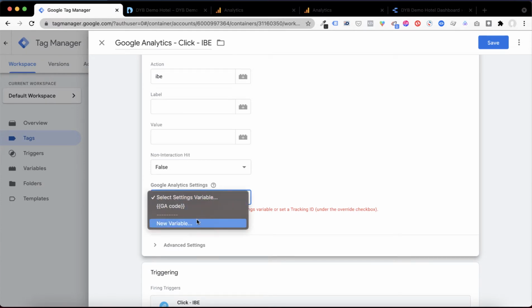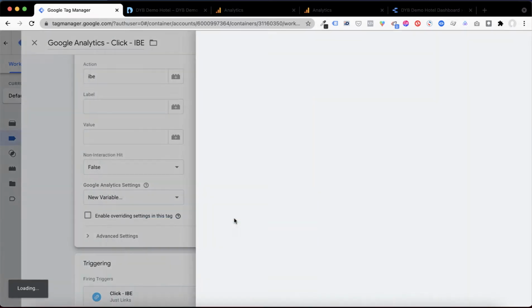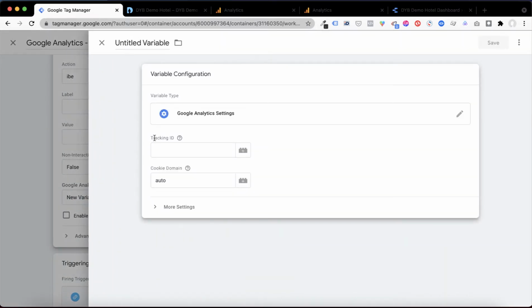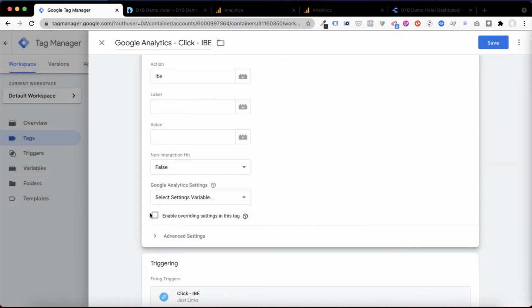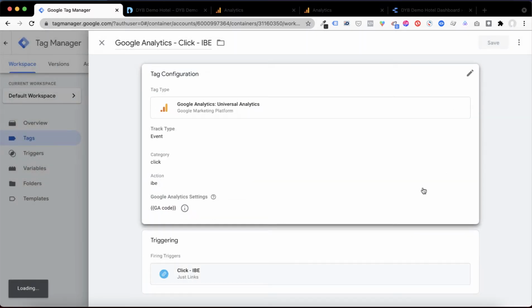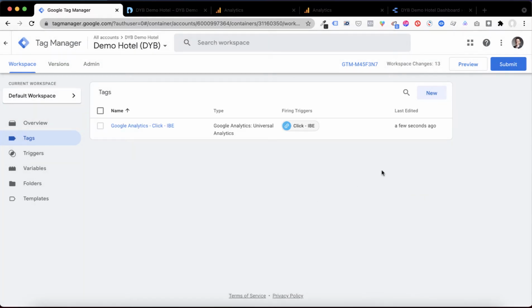And you usually do it by using a variable. I have already done it, so the GA code. If you don't have it, you just click a new variable, and here you can create the tracking ID, and you place the code. Simple as that. And in this case, I cancel it because I said I already have it, GA code, and that's really it. Now we have set up the tracking.